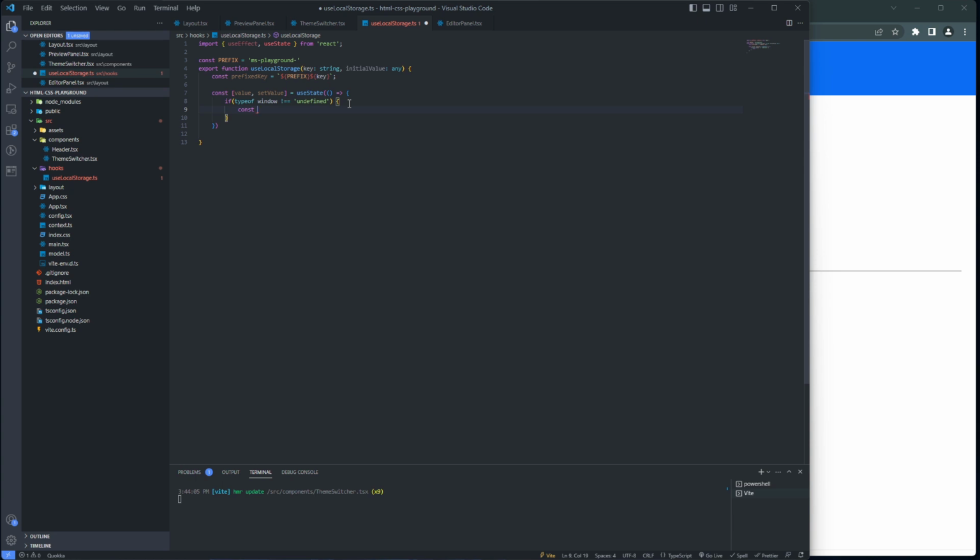So we say const, call it jsonValue. The jsonValue is going to be localStorage.getItem, and then I'll use the prefixed key like this. And if the jsonValue is not null, if there is actually an item for that, then it should return that item, right? So return, and I'm going to say JSON.parse.